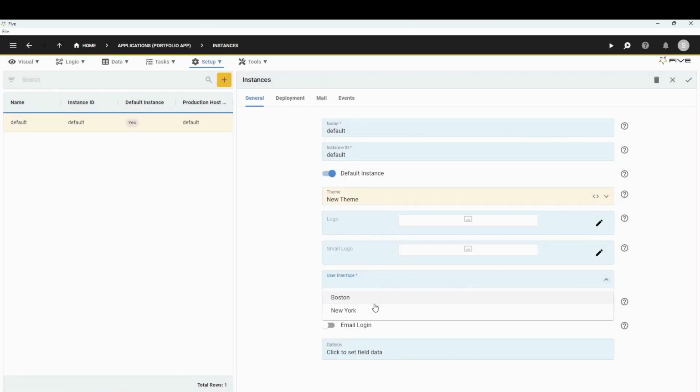Select any user interface from Boston to New York. If you select Boston, your menus will appear on the left, and if you select New York, your menus will appear on the top. Click on Boston, click on save. Let's hit on run.